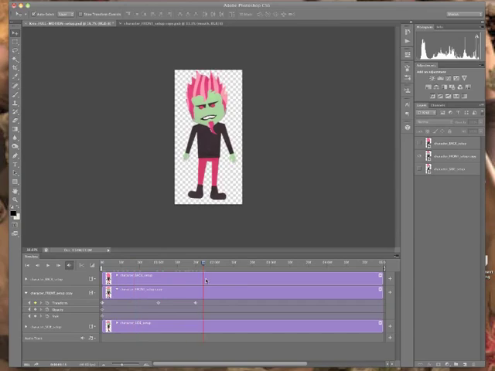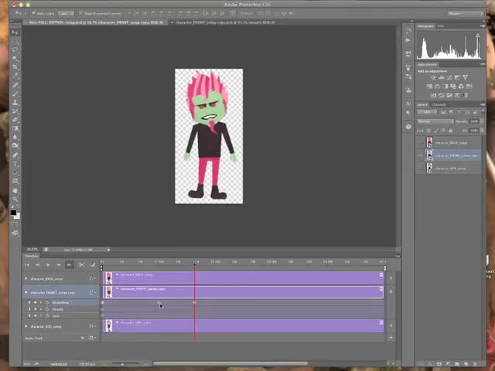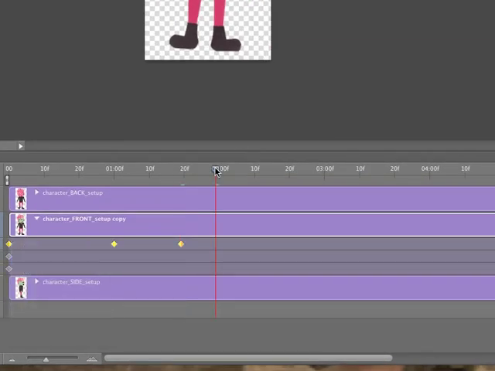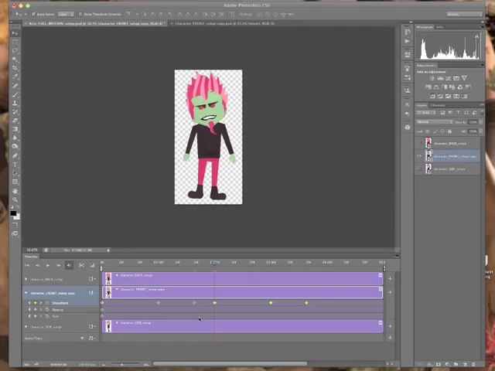So now I have him coming up and down, you see. So I can just click this one, shift click this one, shift click this one, and I can copy. I can move down the timeline. I'm going to click this one and I'm going to paste. So now, as you can see, I'm creating this animation right here.